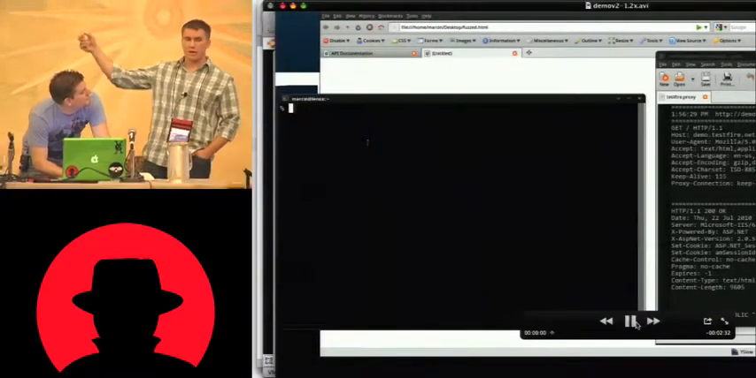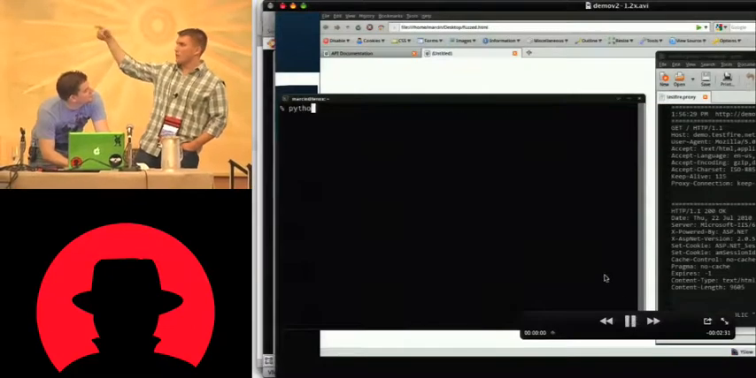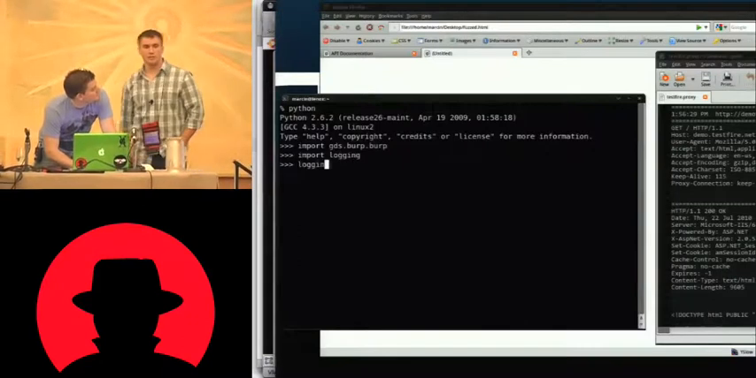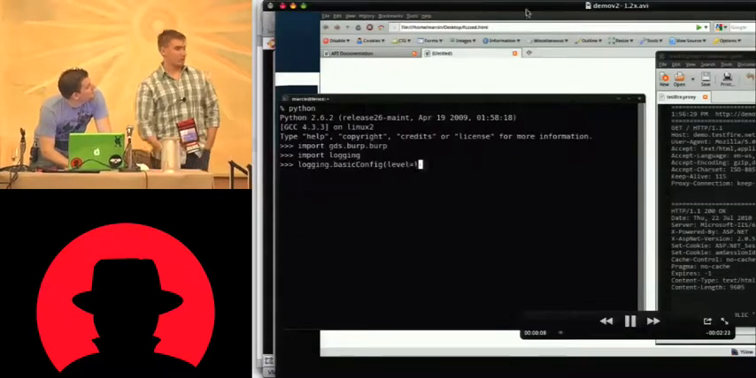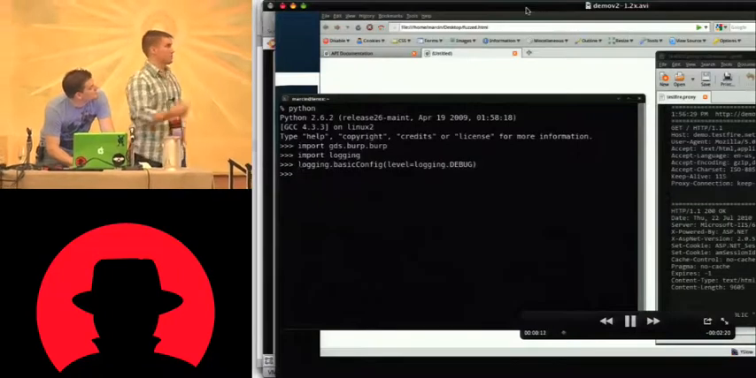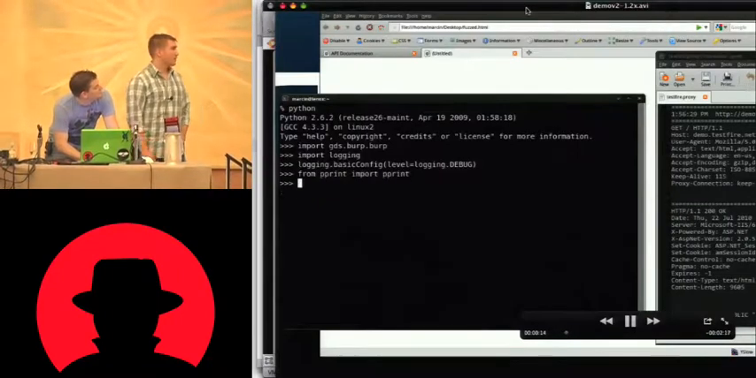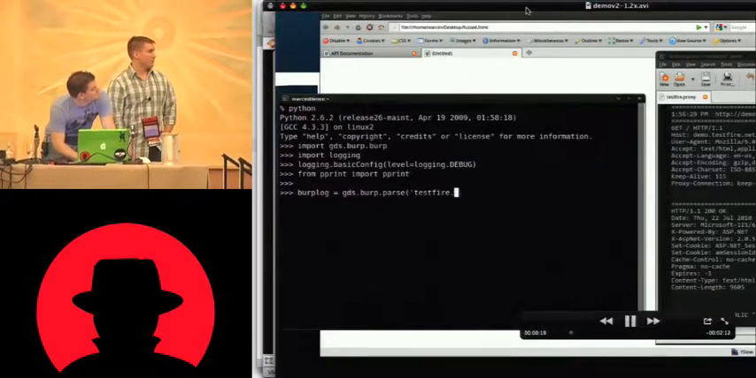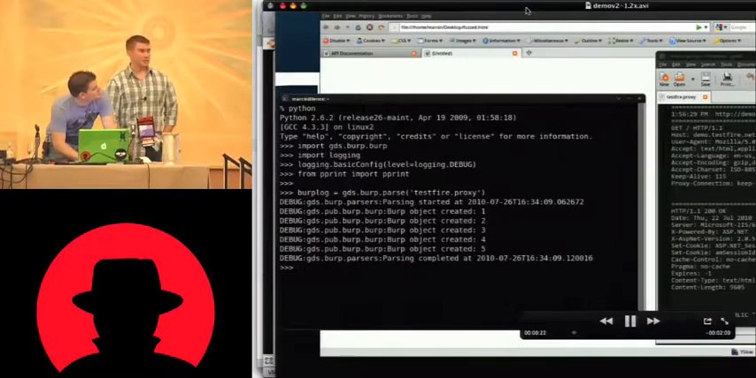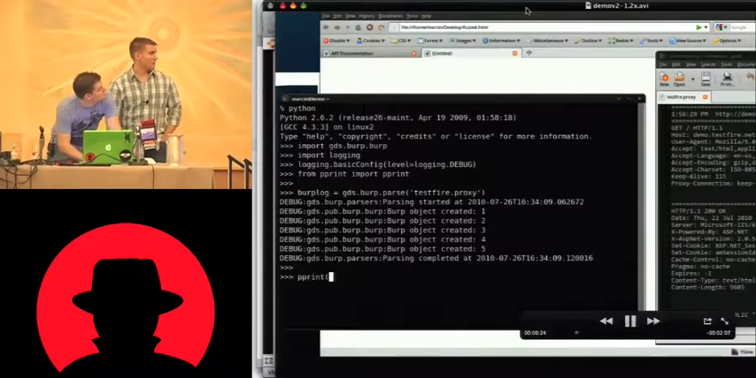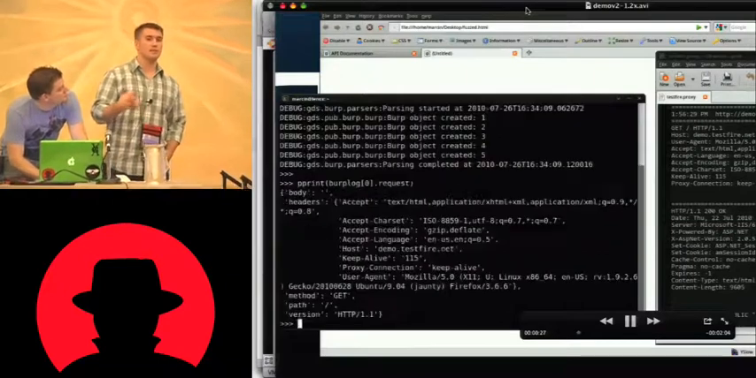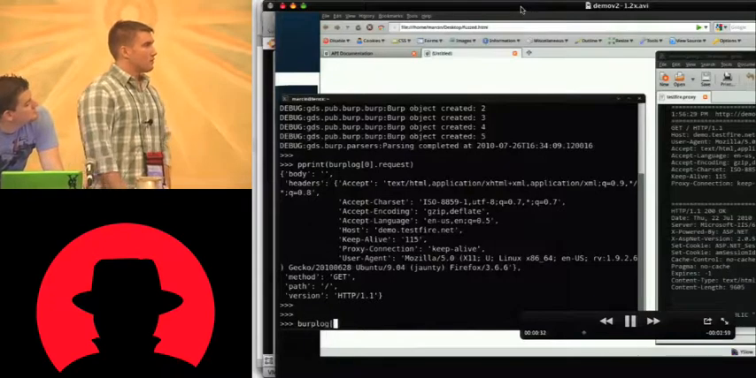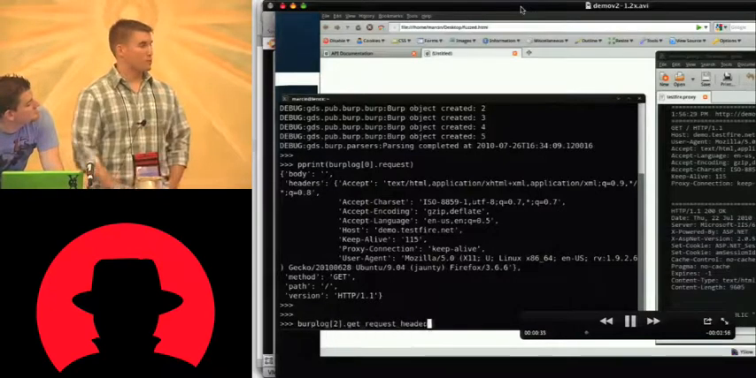So basically I just have an open proxy log on the right that Burp just recorded. Here I'm importing the GDS Burp API. I'm also importing the logging module just so that we can see some output as we do this. First thing I'm going to do is parse the Burp log. It doesn't take much time at all, really. Then I'm going to show off some properties inside a Burp object. We have the full properties of what Burp recorded.